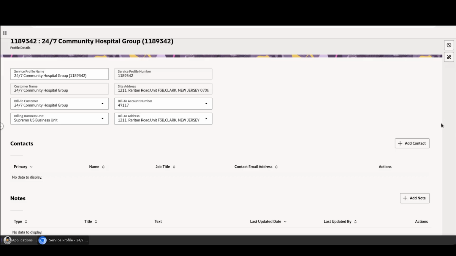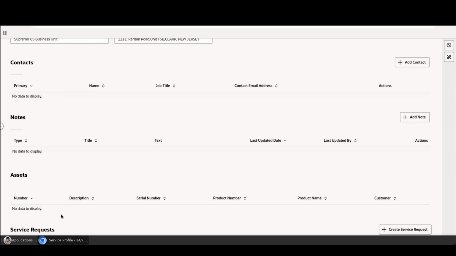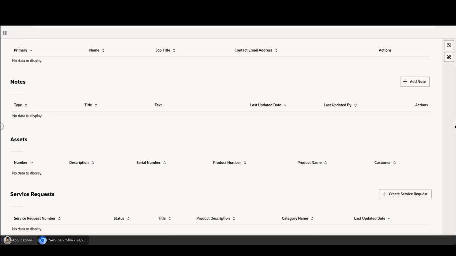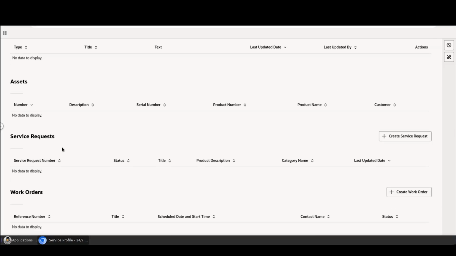As we scroll down, one thing I want to show you is with assets. Assets can't be added here. This is done in the install base. So in the install base, there is an area where you can add an asset, and as you add an asset, you relate it to a site, and then underneath you'll see it's very similar to what we saw with the panels, where we have service requests and work orders, and these would be any service requests related to this service profile or this site, and then any work orders related to this site as well.